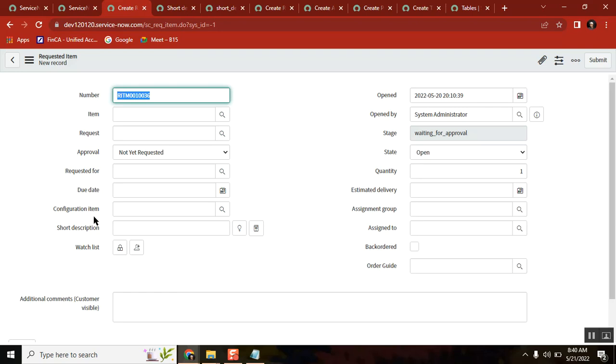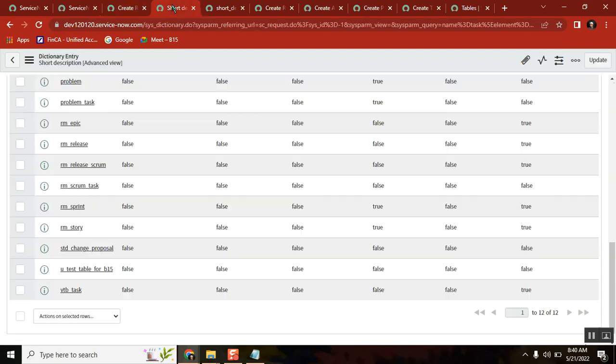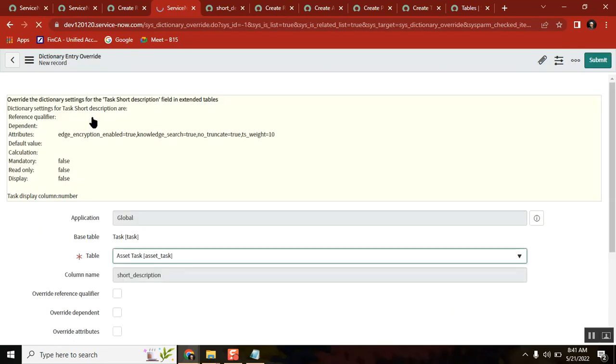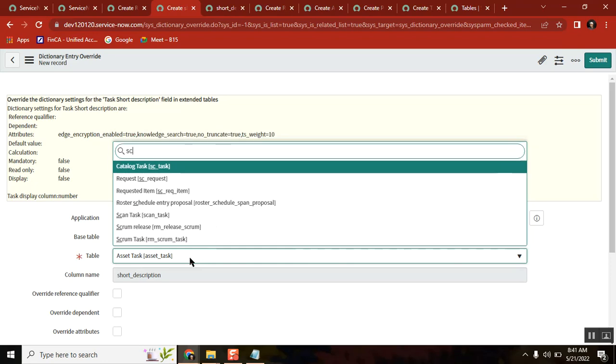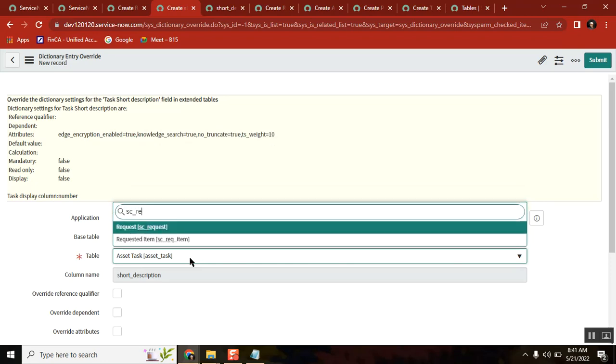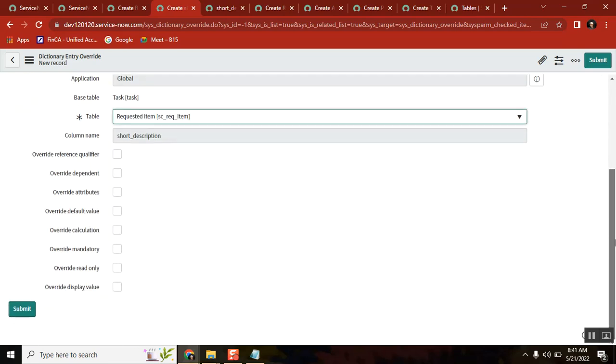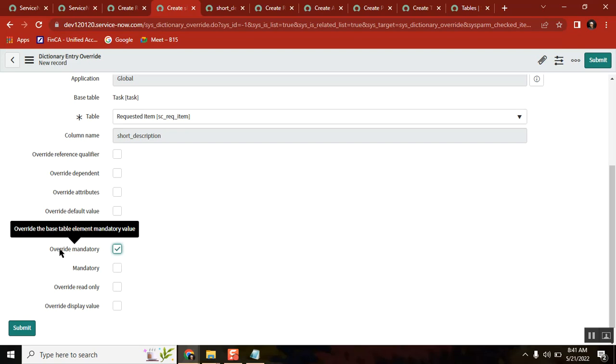Now see here, our requirement is I want to make this short description mandatory. Okay, so what I need to do, go to this dictionary. Create one dictionary override for it, new. Then select the table. What table are we selecting? All these child tables will come here. SC underscore REQ underscore item table. This is what we are saying. And which attribute do you want to control? Mandatory. So override mandatory. Okay, mandatory equal to true.